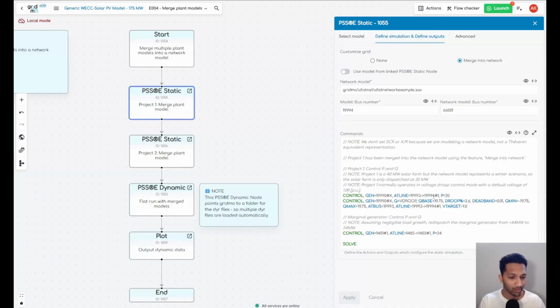Then, noting that our project normally operates in voltage droop control mode with a default voltage of 1 per unit, we're going to use this control command to set the queue dispatch. Then finally, we will dial down the marginal generator at bus 1401 by 20 megawatts, which will mean reducing the dispatch from 44 megawatts to 24 megawatts.